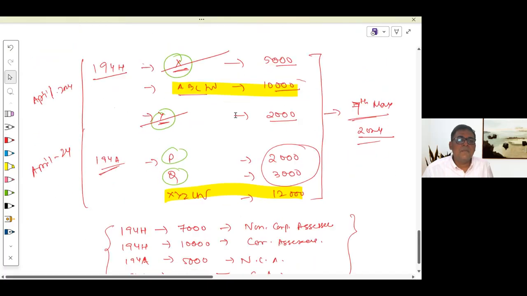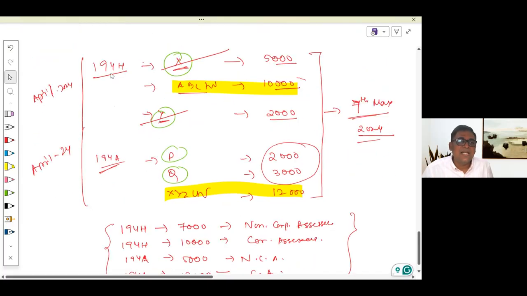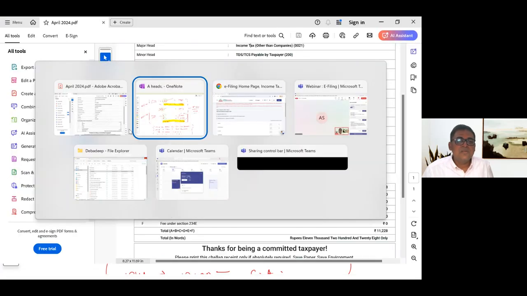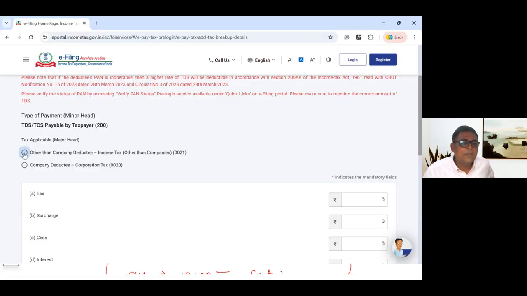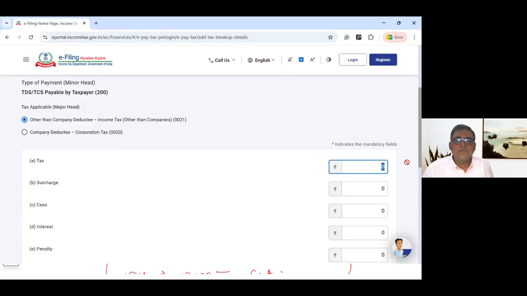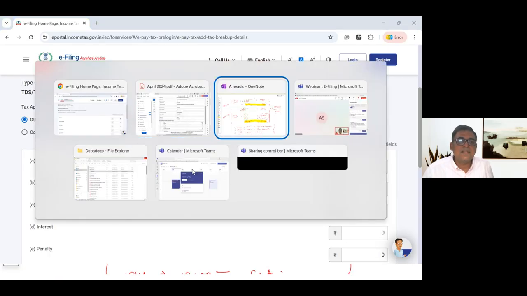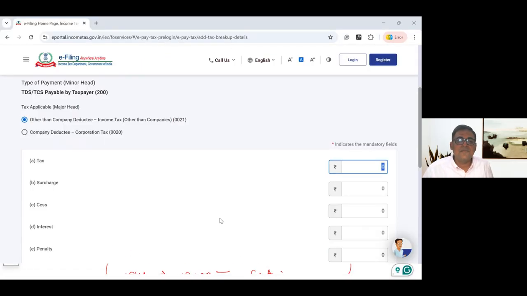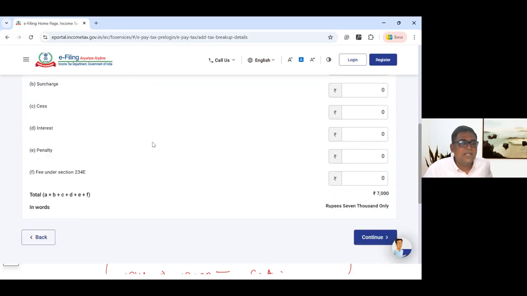If I'm making payment for X and Y, that is under section 194H for X and Y, I will use other than company deductee. Then select the amount of TDS. What was the deduction I have made? I have made 7,000 as a deduction. We will use this 7,000. There is no surcharge, cess, etc. there, penalty, interest, etc. nil. So I will use continue.